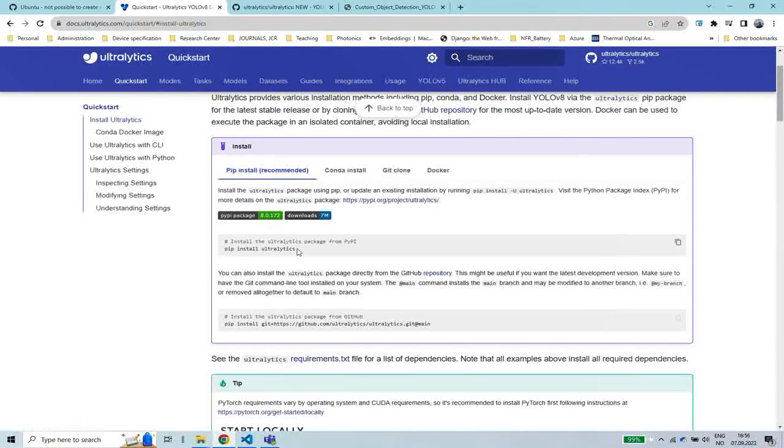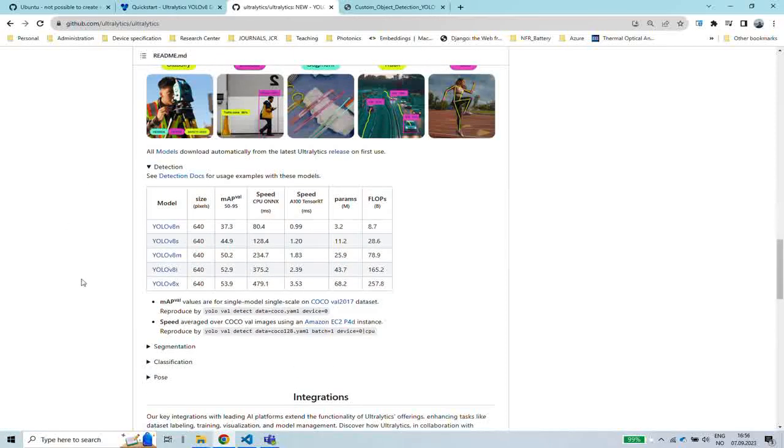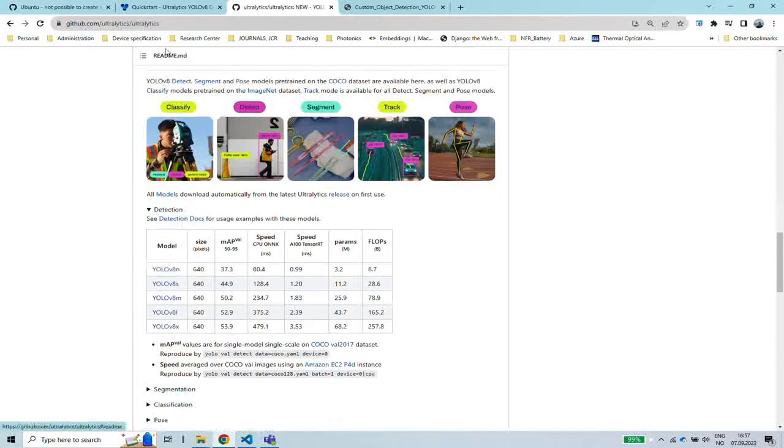But for the basic needs for custom training, we are happy with pip install Ultralytics, and it's with batteries included. We have all these high level APIs for our use. I will leave the link of Ultralytics in the description below, and its Git also here. It has all this YOLOv8 small, medium, large, and extra large already implemented here. So we can try each of them and see how they perform. I will leave the link of this Ultralytics GitHub also in the description.